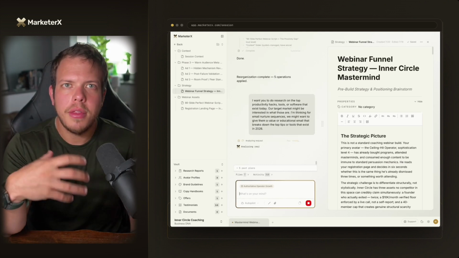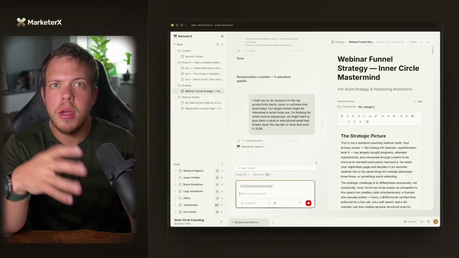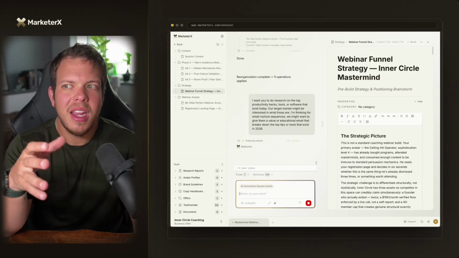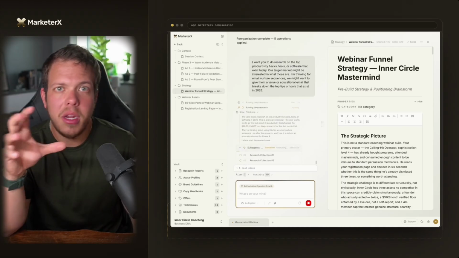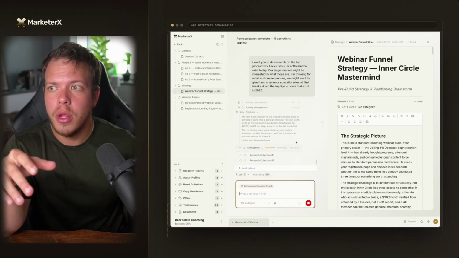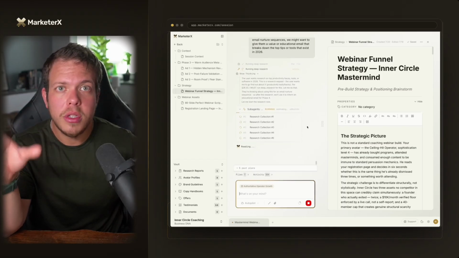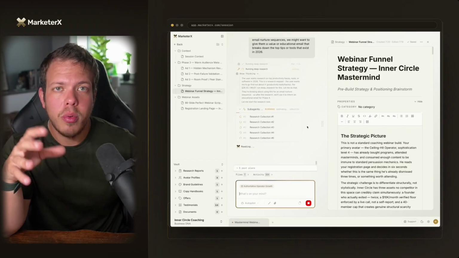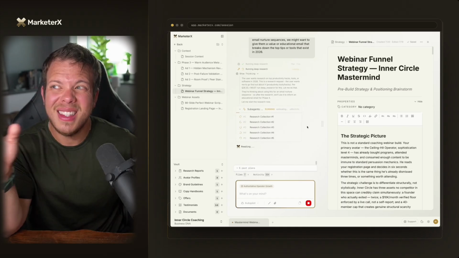Let's say you were building out this campaign, but you were trying to think of email nurture sequences. And one of them was, let's say, your target audience is interested in productivity tools or softwares. So you could actually have MarketerX go do research for you. It'll spin out deep research into multi-sub agents, and it'll compile that research report for you here inside of this session and save it in your file tree.